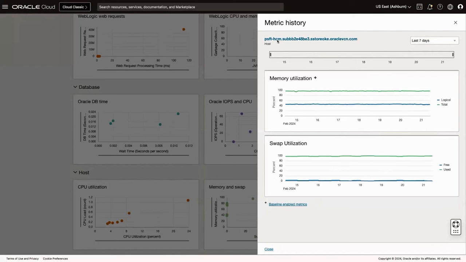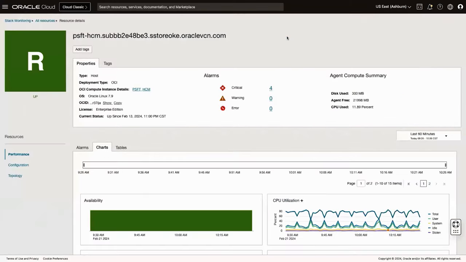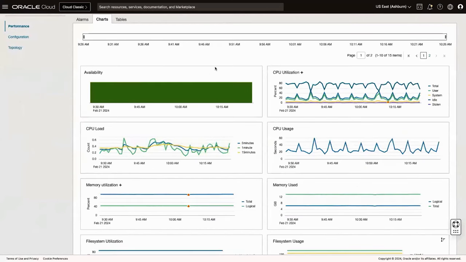Now, what we've done is we've been looking at this at the macro level. We identified a resource by exception. And now, clicking this link, we're diving back into the micro level. So we've worked all the way down into the depths of this host. From this page, we can see it's up. It's been up since February 13th. Summary of open alarms. We also have our performance charts. So let's take a closer look at those.